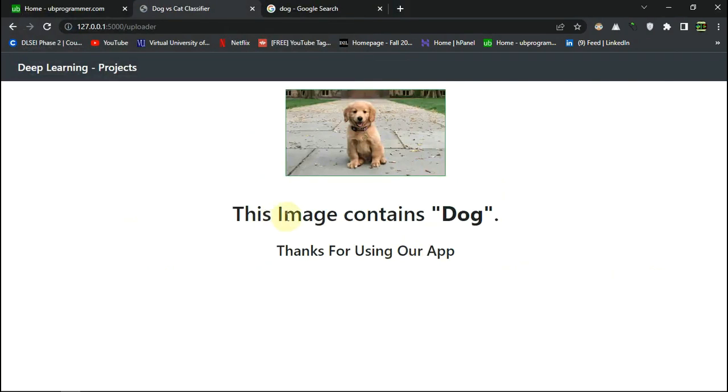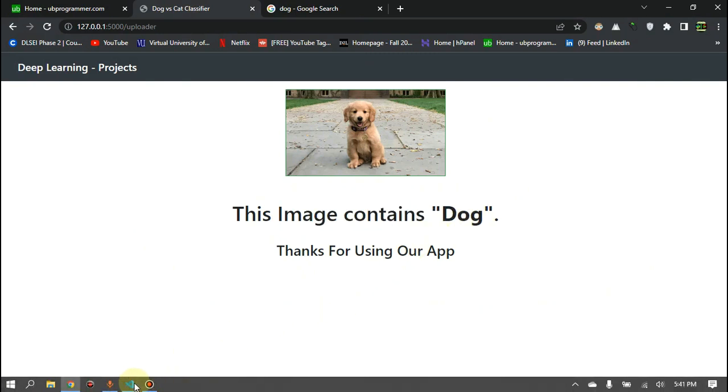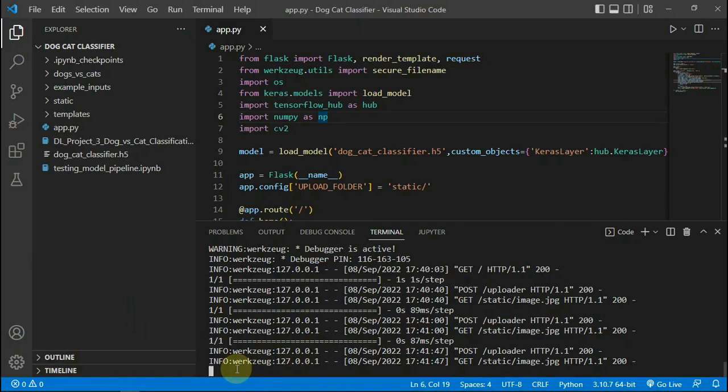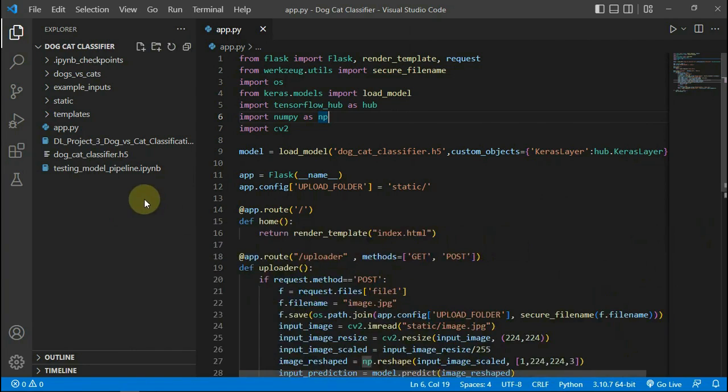And if we submit it, this image contains a dog. Because the accuracy which we got was around 98%, so this will work properly, right? And let's see our code.